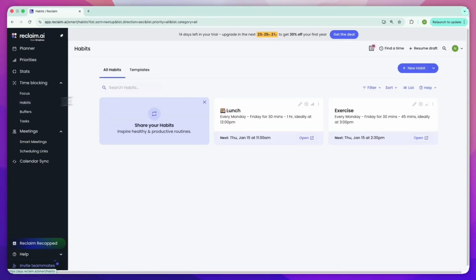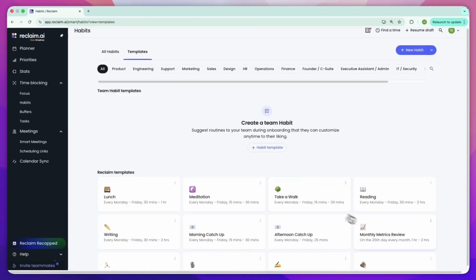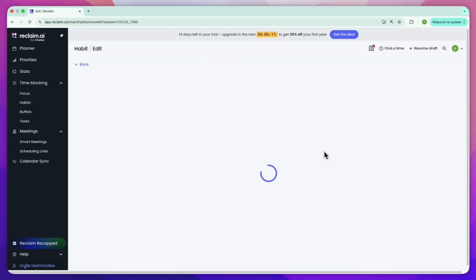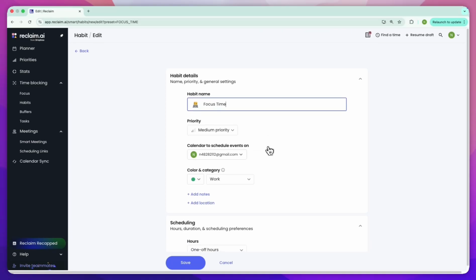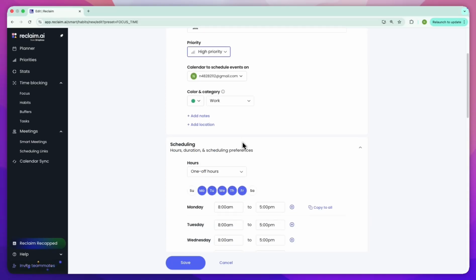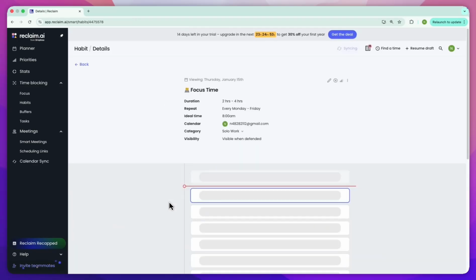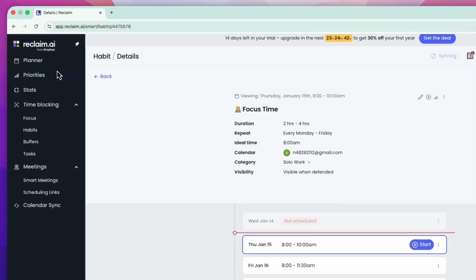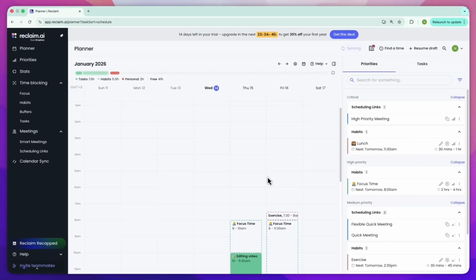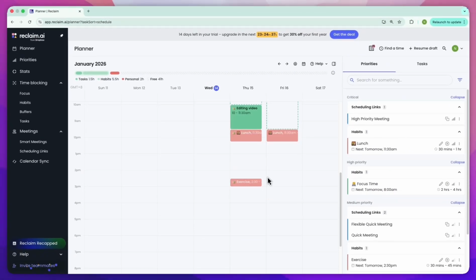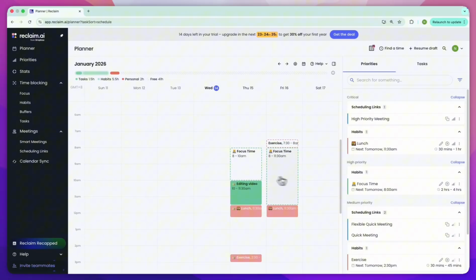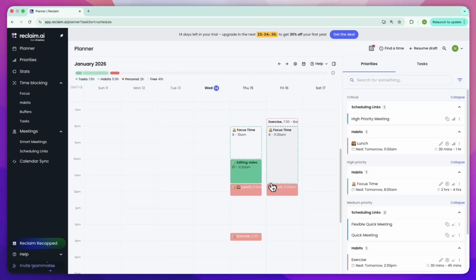Another useful feature is templates. For example, if you want 2 to 4 hours of focus time every day, you can set that up as a habit. Choose the duration, choose the time range, set the ideal time, and save. When you go back to the planner, you'll see focus time scheduled as close as possible to your preferred time. If something looks off, like lunch being scheduled too early, it's usually because another habit or task has a higher priority. You can adjust priorities or manually move things around if needed.